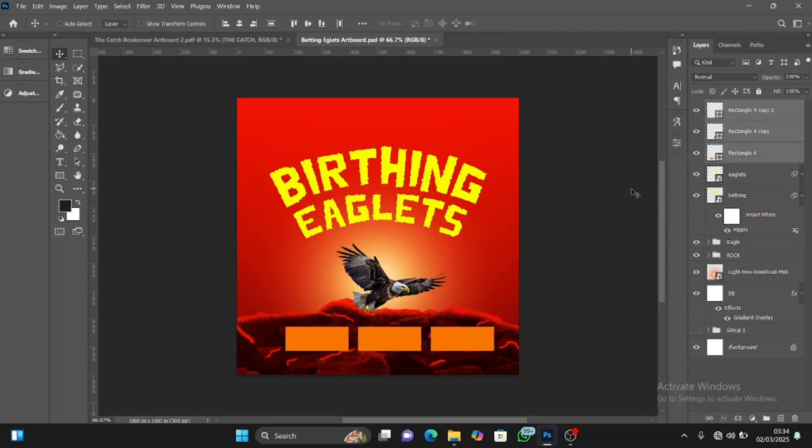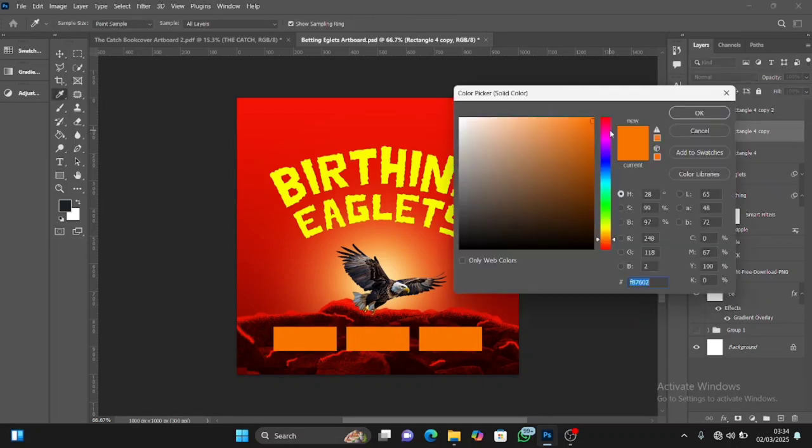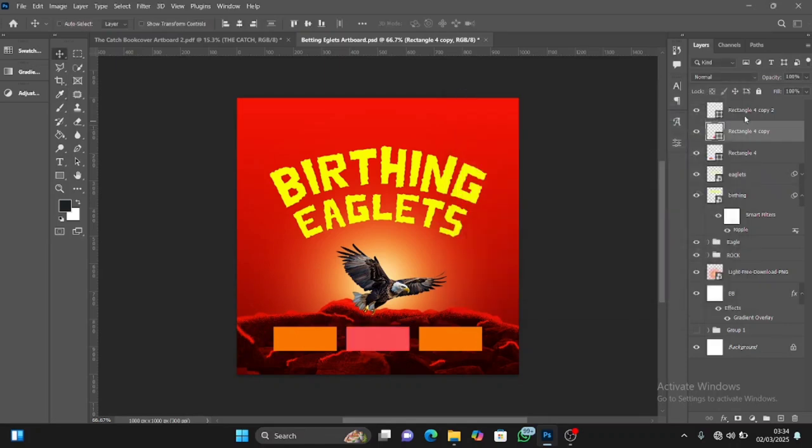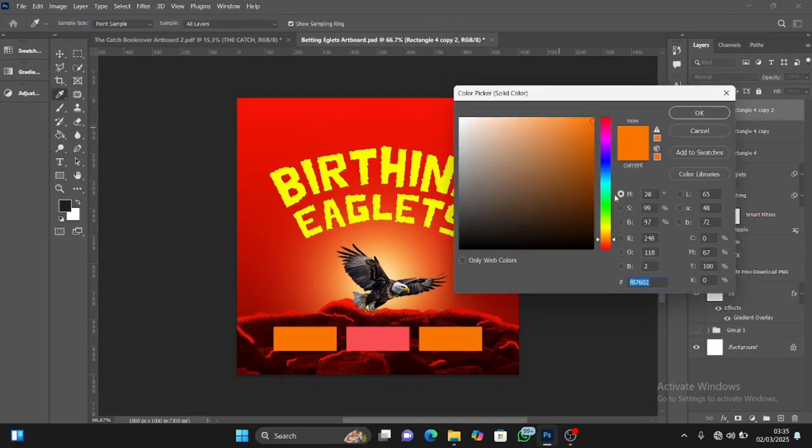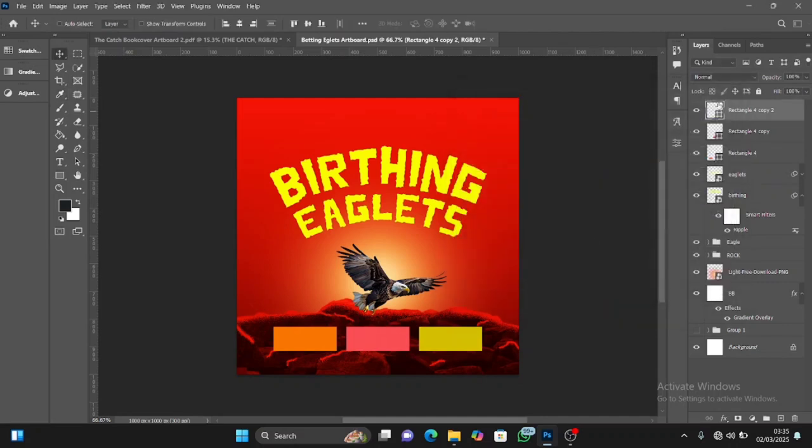Select all of them holding Control or Shift, then select all the shapes together. But let me just change the color. Okay. Yeah, I think that's okay. Then for the first one, let's just make it brighter, or yellow. Okay, yellow is good. I think this is good. Okay, it's okay.